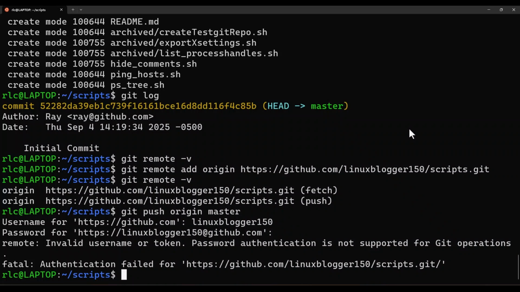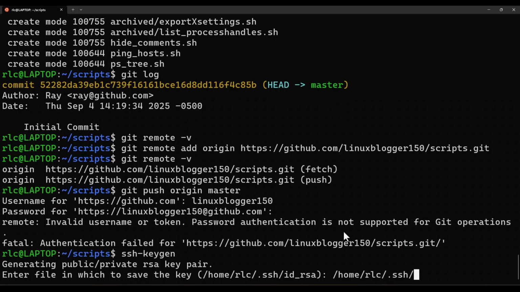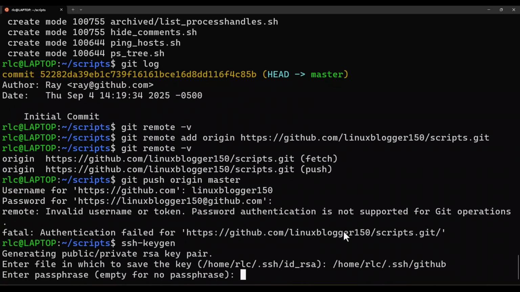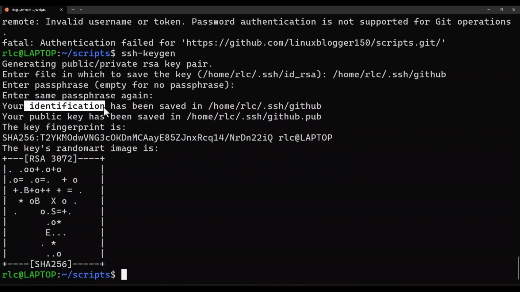To generate our key pair, use the command ssh-keygen. We are going to use a custom name, so make sure to specify the entire path to your .ssh folder, then your custom name. And as a best practice, make sure to create a passphrase for your private key and confirm it. Now your identification is also known as your private key, and your public key has a .pub extension.